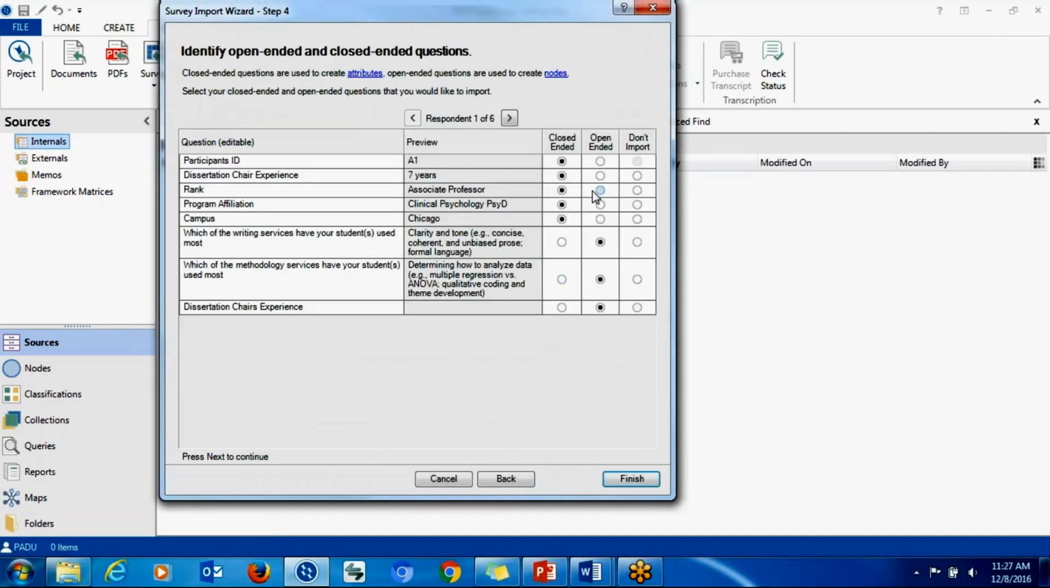This one is to make sure that all the variables, all the information that you're going to code, should be under open-ended. So you have to make sure the open-ended have been indicated. You can see that the dissertation chair's experience is here. The information you are not going to code, you indicate as close-ended. All the demographic information should be indicated as close-ended. Open-ended means that you're going to do the coding. So if you finish, you click on finish.